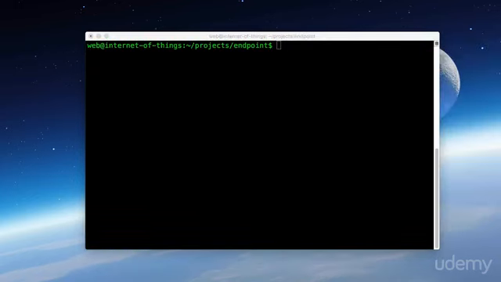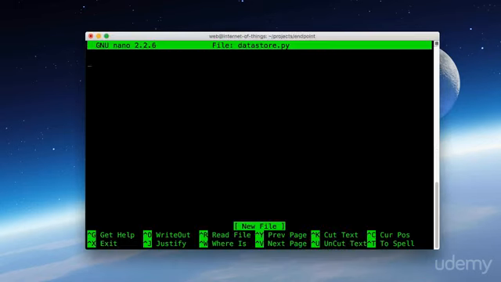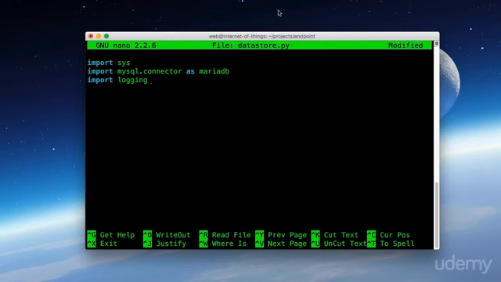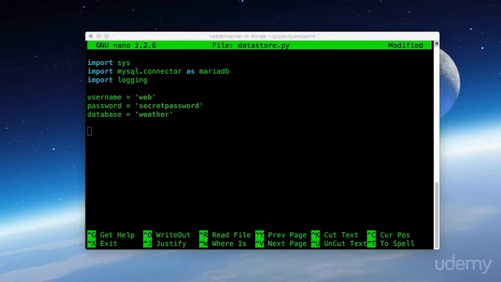Next, we want to create a file called datastore.py. And what this will be is a data store for this endpoint. Now let's import some of the libraries that we're going to be using in this script. As you can see, we're importing sys, MySQL connector as MariaDB, and we're importing logging. Next, we'll want to set up some variables for connecting to the database. Remember those values that we put into MariaDB earlier? These are the values that we want to store in datastore.py. You'll want to replace these values with your database information, of course.